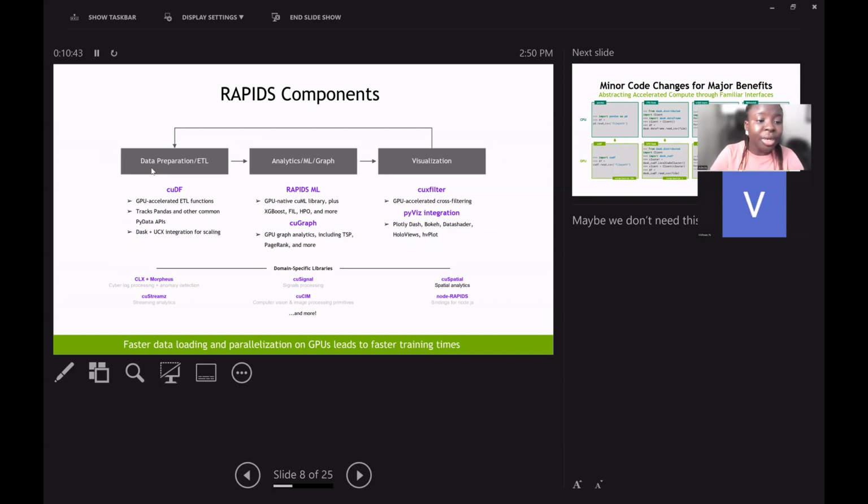For data preparation and ETL process, you have the cuDF library that is part of Rapids, which is a GPU accelerated ETL function. It's similar to pandas and other core PyData APIs. And then you can even utilize cuDF in your Dask integration for scaling your data preparation and ETL processes. Another aspect of Rapids is the Rapids machine learning library.